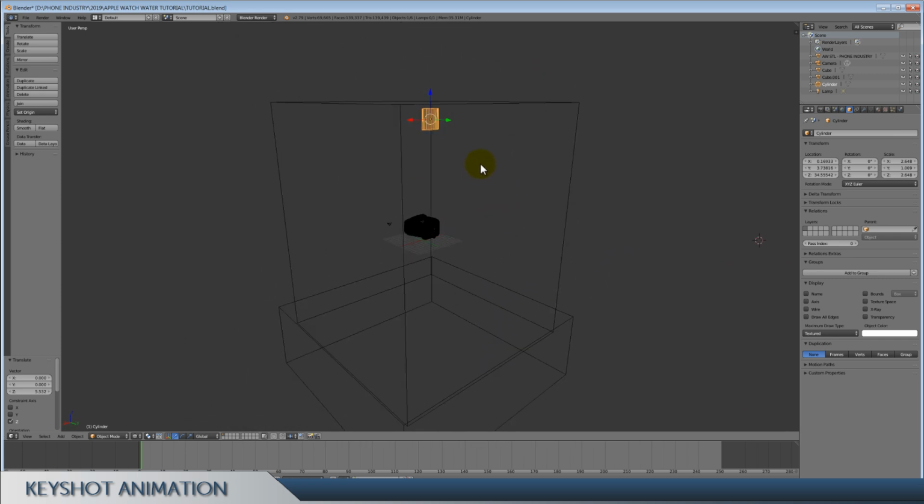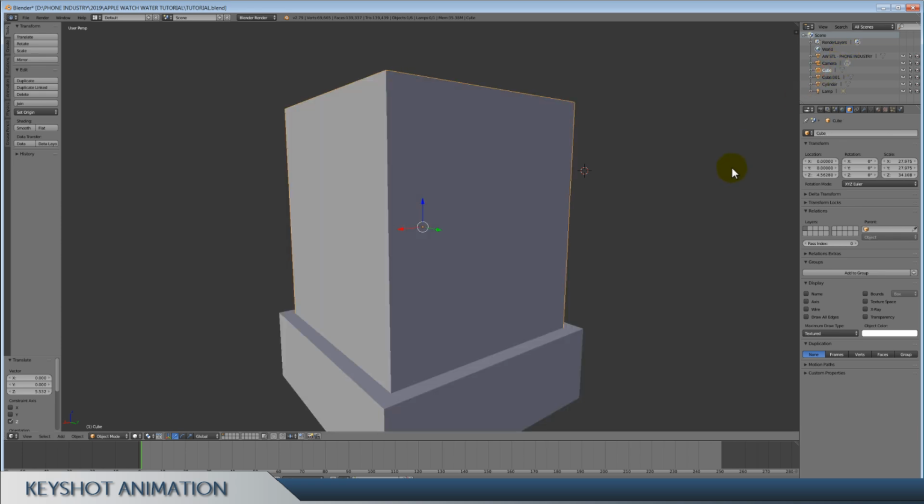We can now apply some settings to all of these parts, and bake our simulation, and then later go to Keyshot. So let's start with the cube. This first cube is the most important because it's gonna be our domain object. So let's start with this one.